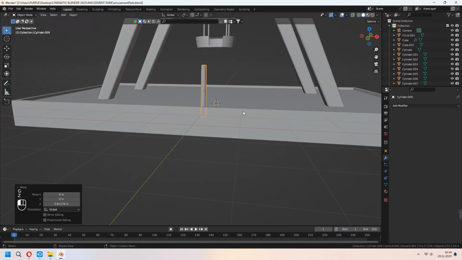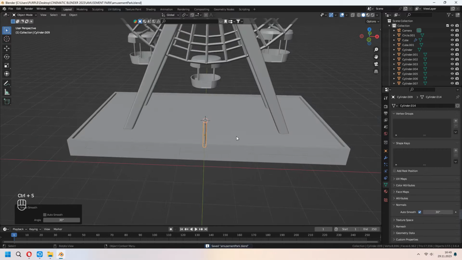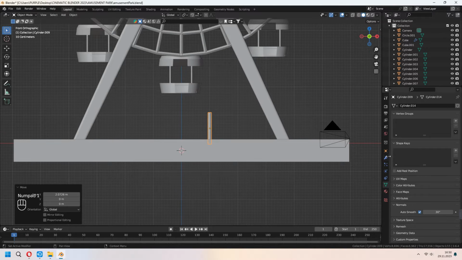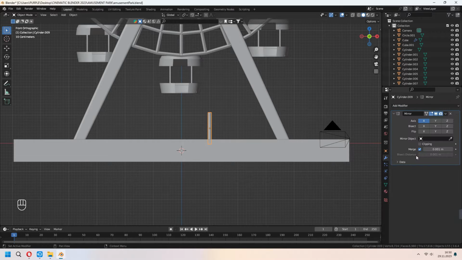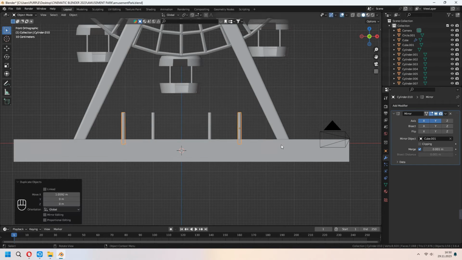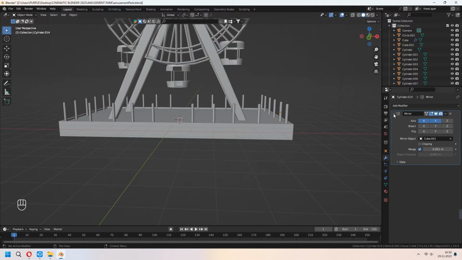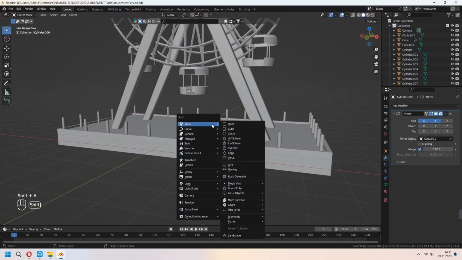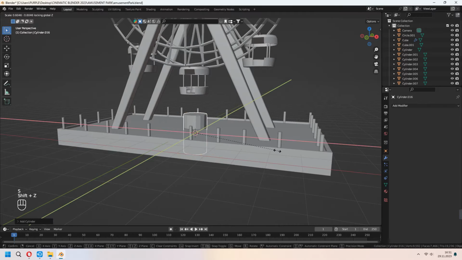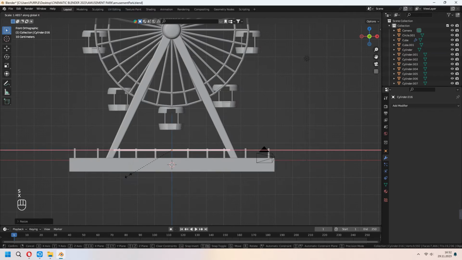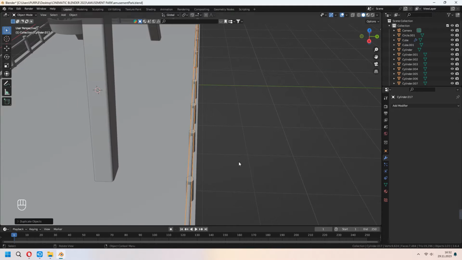If you want, you can add a mirror modifier to this too. In Object mode, choose your platform and continue with Shift D to duplicate your cylinders. For the vertical and horizontal cylinders, you can add extra things if you want. I am adding other cylinders, rails too.